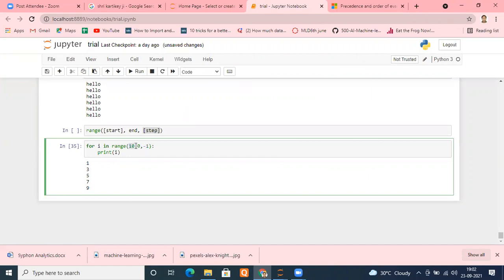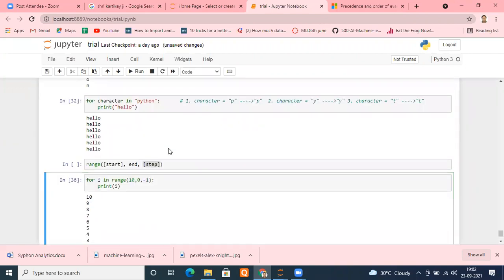Where do we want to go? We want to go till 0, but it will stop 1 less than that. And we have to travel in the opposite direction. So what numbers will it give? It will give the numbers 10 to 1, but in the opposite direction. Let me run that. Please check it.